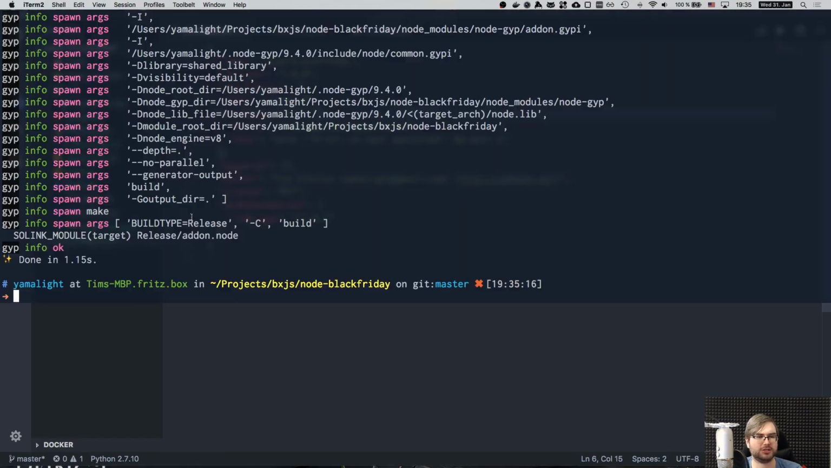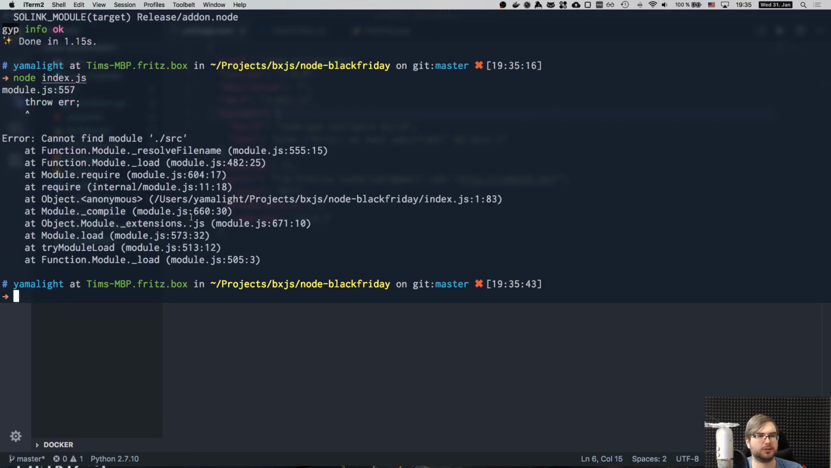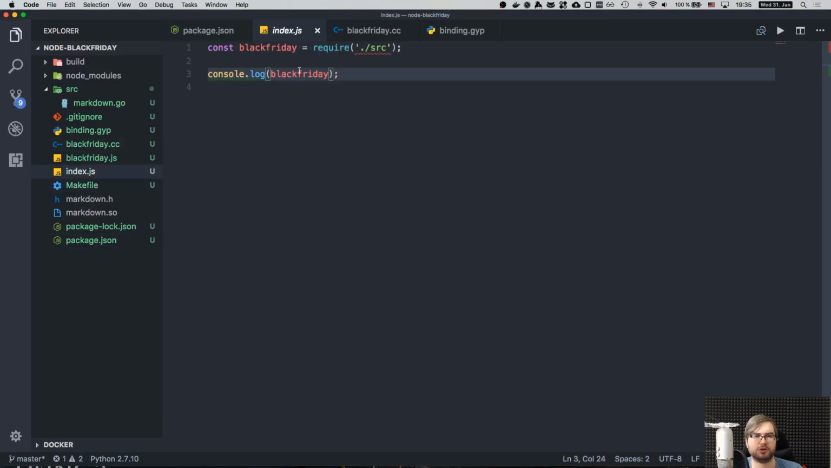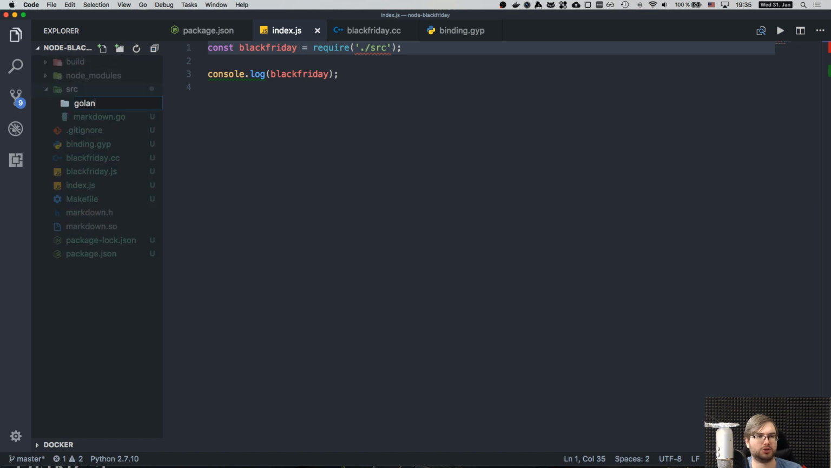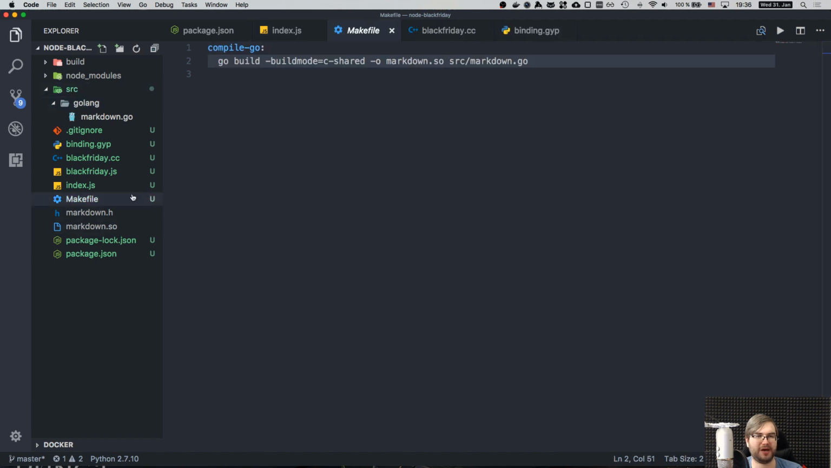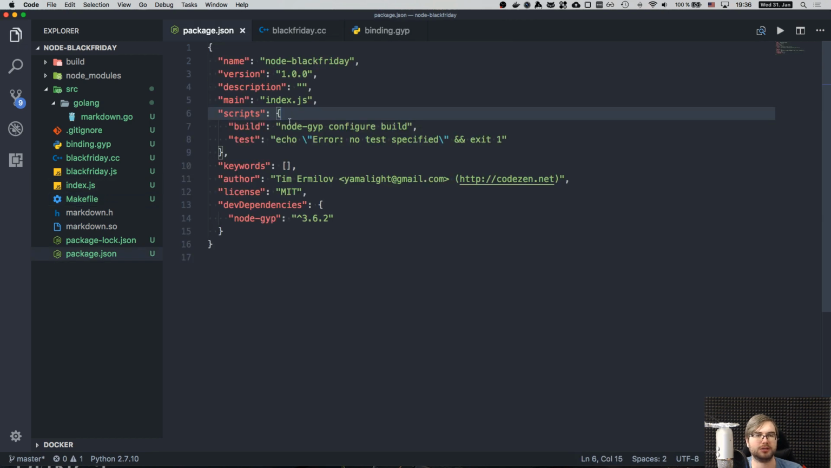Now the question is, so cannot find module src, of course, because I renamed it. Okay, I guess we can actually roll back this structure because that does work, and I'm an idiot. Should have tried that first. I'm gonna suffer moving everything back, but hey, my own fault. Source Golang markdown. Okay, did that. We need this Black Friday here.